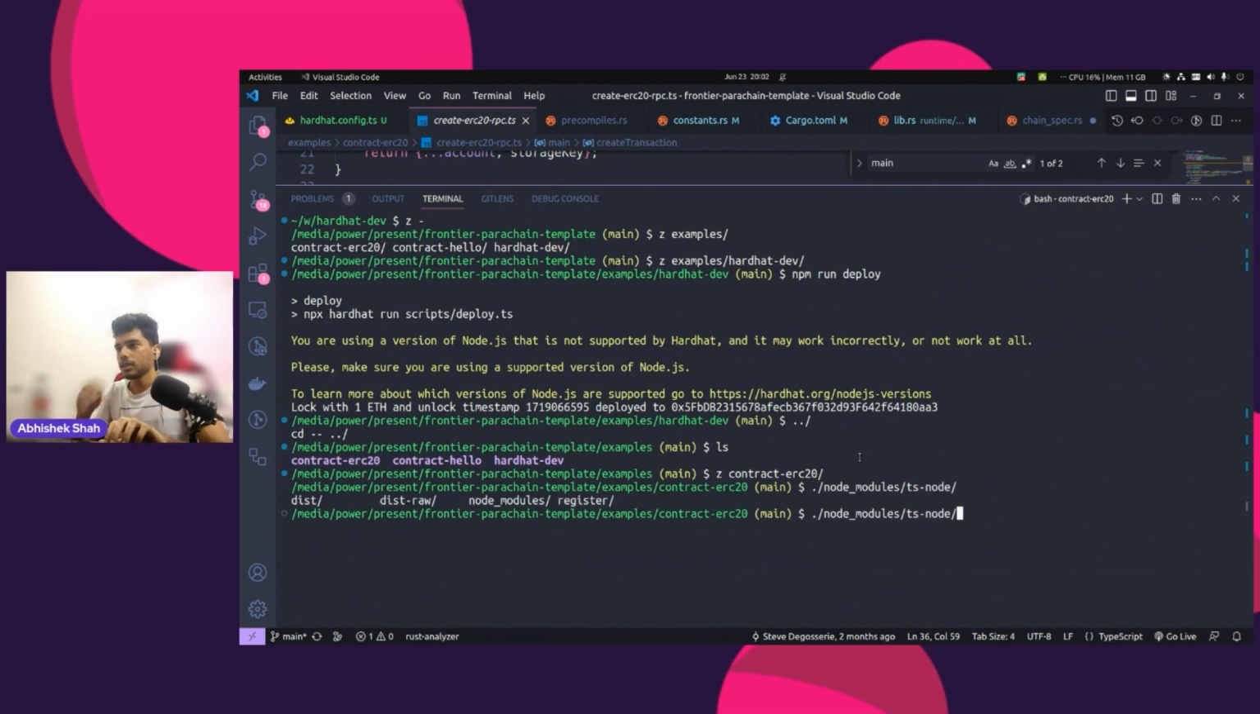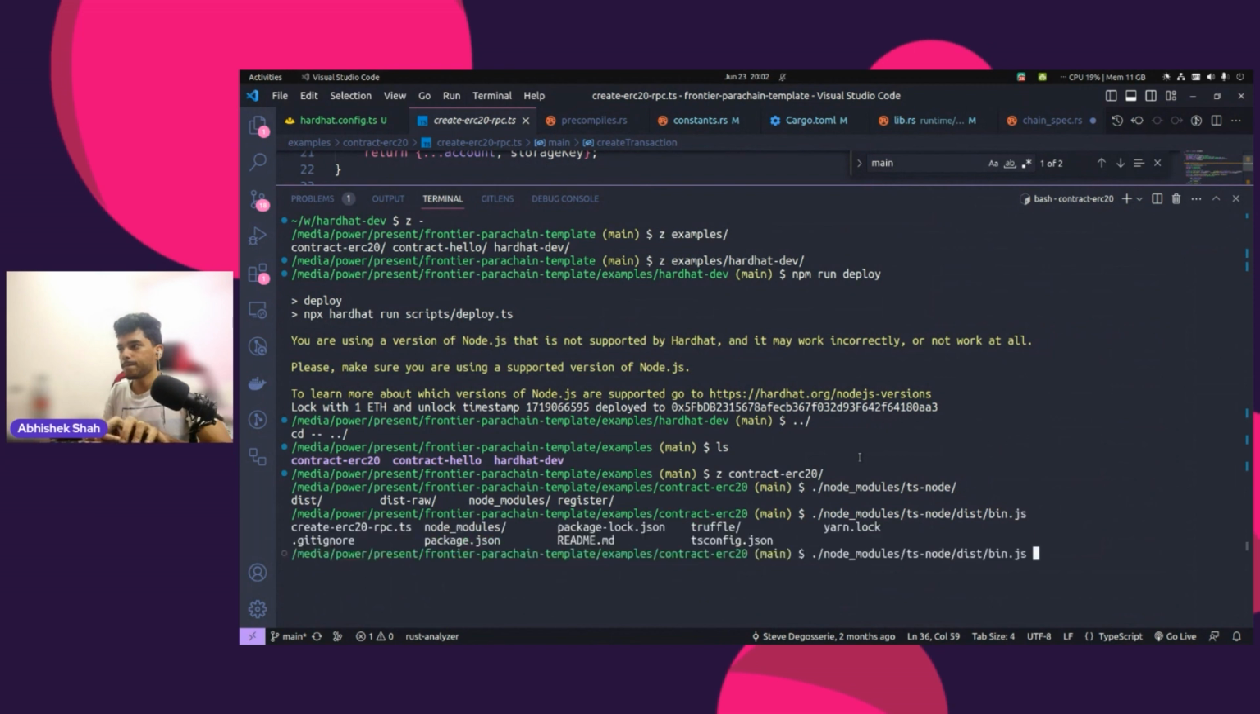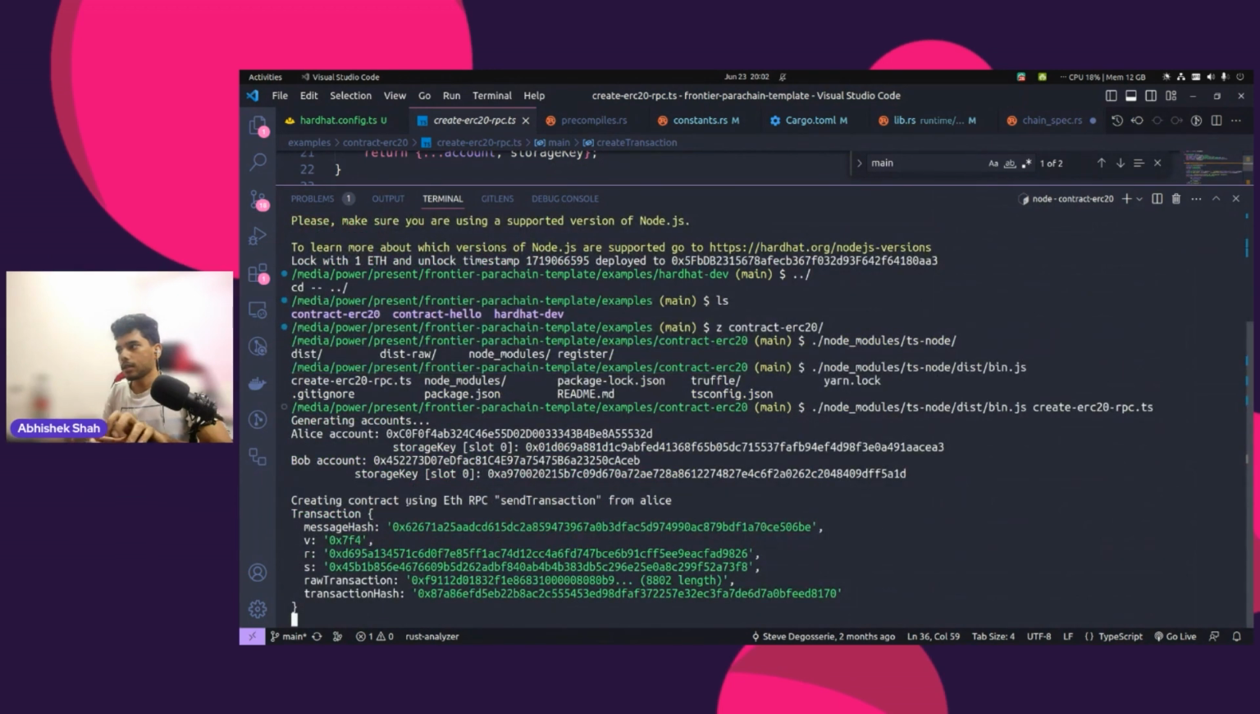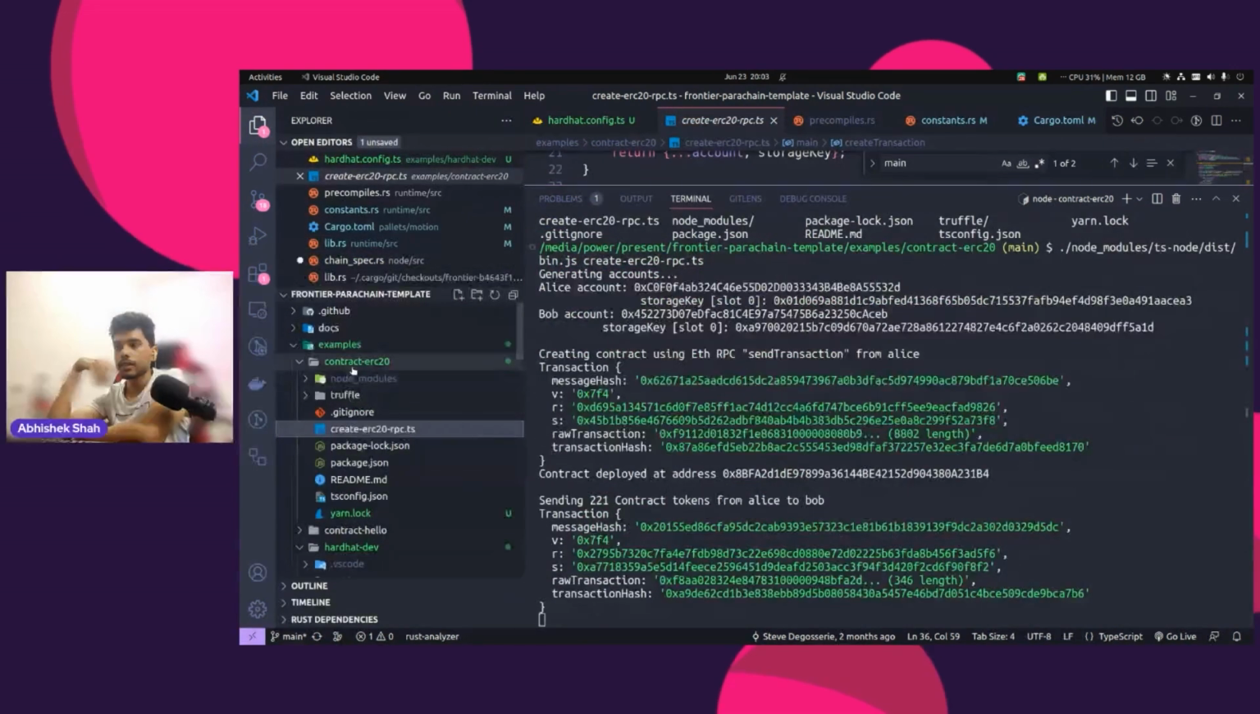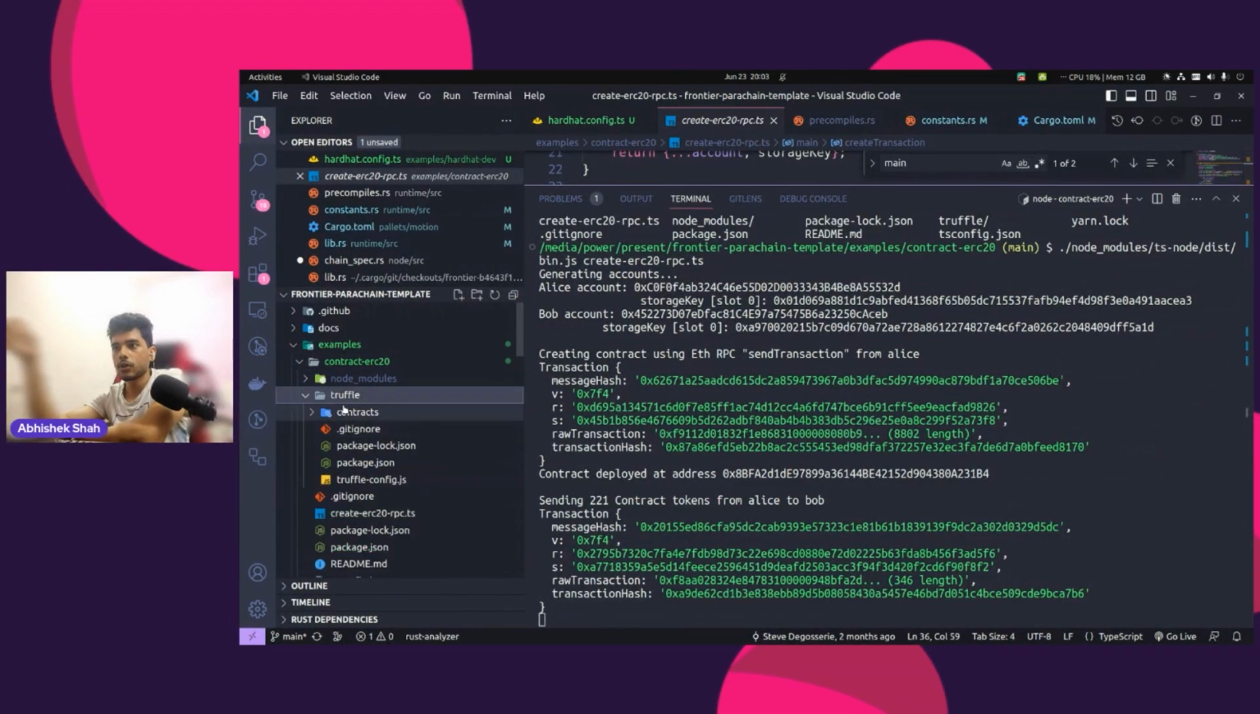Contract ERC20.js and create ERC. So it will send that transaction. This contract, it's also on the FPT repo, so you can have a deeper look at it. But basically, what it does is it deploys this contract, which is quite a simple contract.